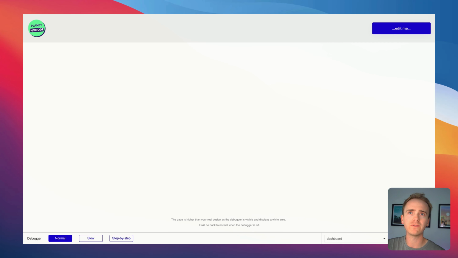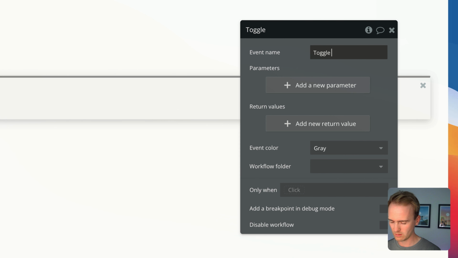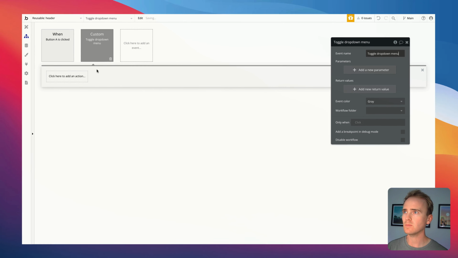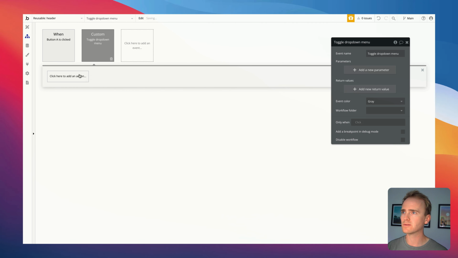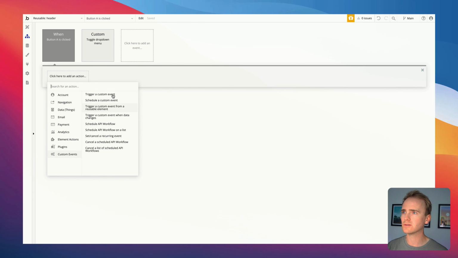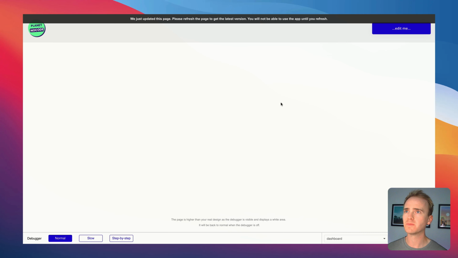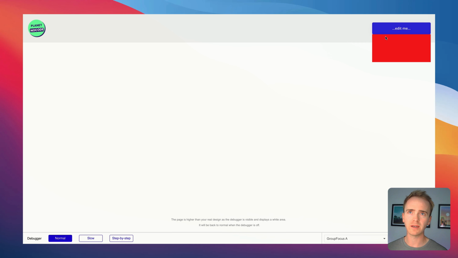Now, in order to be able to access it outside of the reusable element, I'm going to create a custom event. This is just a workflow that I can trigger from other workflows. So I'll call this toggle drop down menu. And now it's as simple as cutting the action from there, pasting it into here, and then saying that when the button is clicked, we are going to trigger a custom event, and it automatically fills it in because it is the default. Now let's go back to the demo and just check that that is all working. So firstly, we have to refresh the page, and then I click and it works.